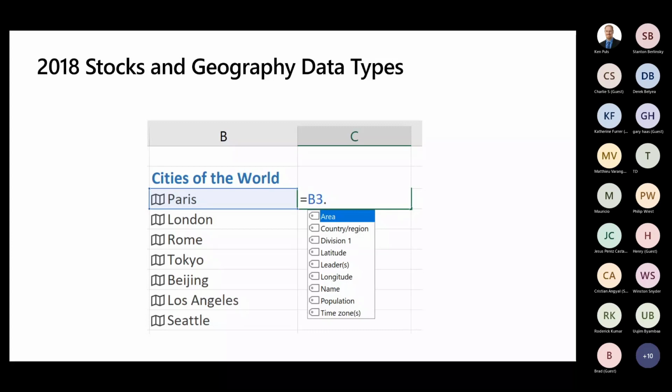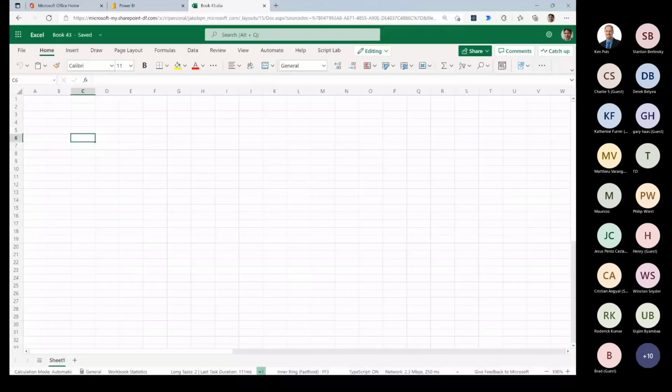And I'd like to take you through that by doing a demo of the stocks and geography data types. Some of you may already have experienced that, and I'm going to do that in the web browser version of Excel.